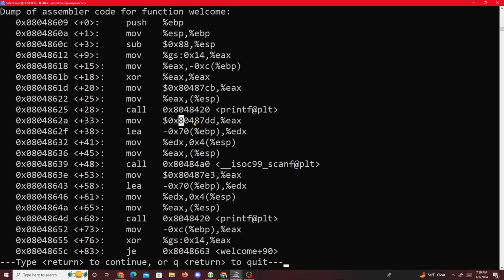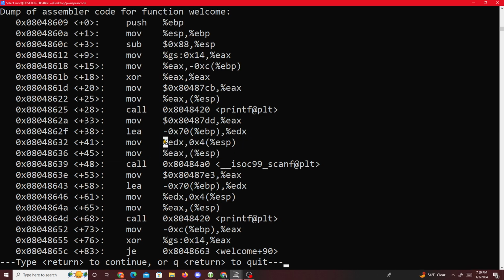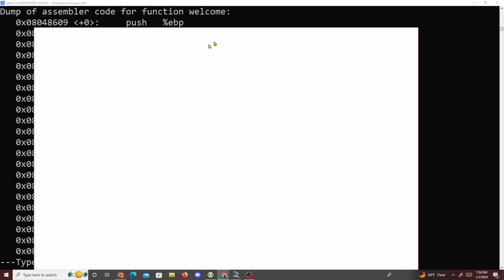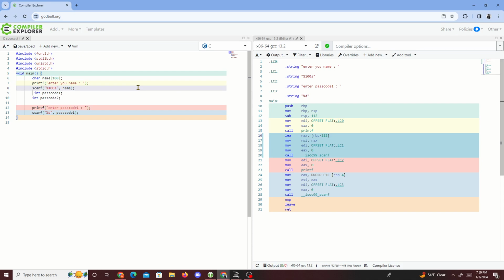And in our case, it's pointing to our array that we initialized. This is the base pointer, and it initialized something like 0x70 in between the base pointer. After that, ESP is basically all the values being passed in right here. If you want to be sure, I put it inside GoBolt. If you don't know what GoBolt is, it's basically an online compiler and disassembler. In my case, I have enter your name right here. So when you scanf it, you see it's very similar to what we have.